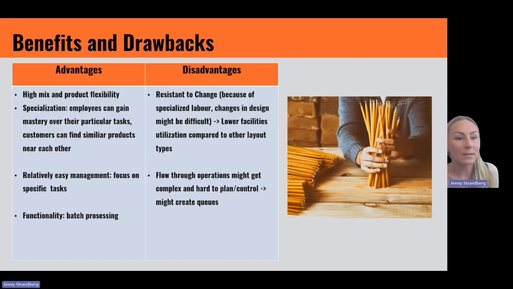So the advantage is that we have high mix and product flexibility, and especially the specialization aspect of the functional layout makes it a nice layout to use. So employees can really gain mastery over their particular tasks, and customers can find similar products near each other. For example, in a manufacturing plant, this would mean that the employees are really focusing on their specific areas, and they can gain expertise in those areas.